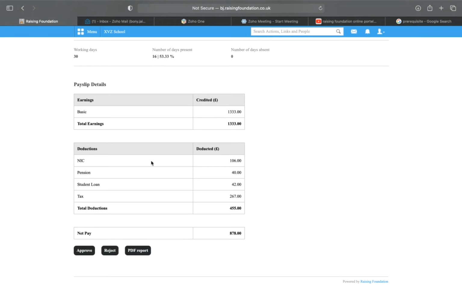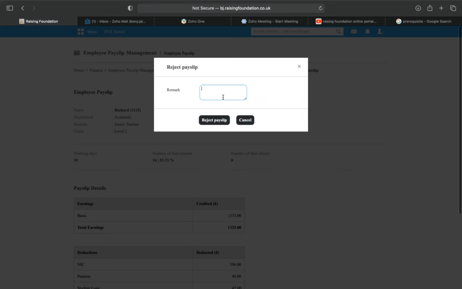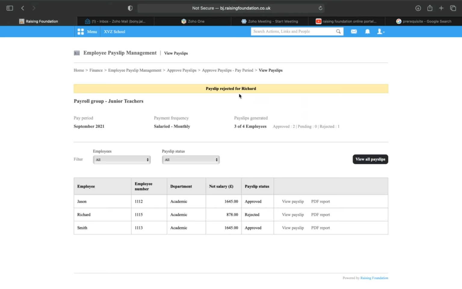For the time being, I'm just gonna reject this and remark it as incorrectly generated, and I'm gonna reject the payslip. So I'm gonna reject payslip for Richard. So that is how we approve and reject payslips from a financial team perspective.